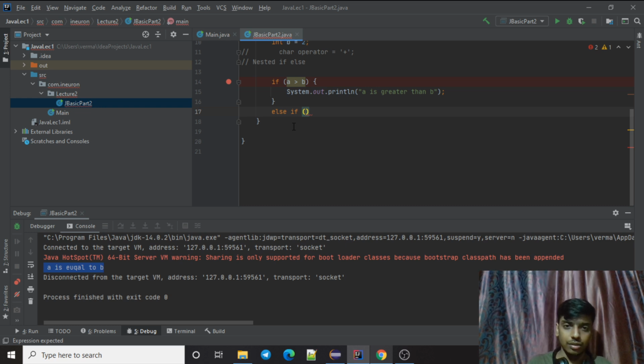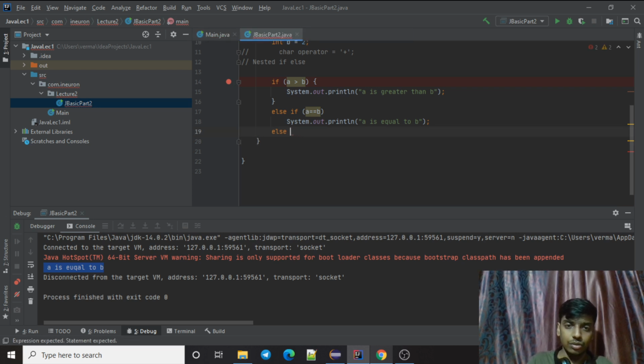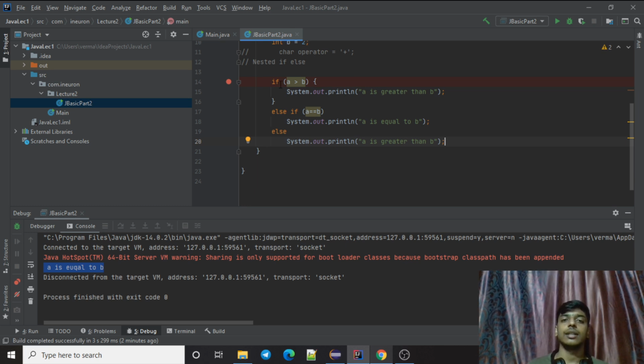Right? Okay. If a is greater than b, then cool. Otherwise, if a equals b, then sout a is equal to b, else you can again give if else if again also. I'm just going to give else sout a is greater than b, right? So there are three checks here.